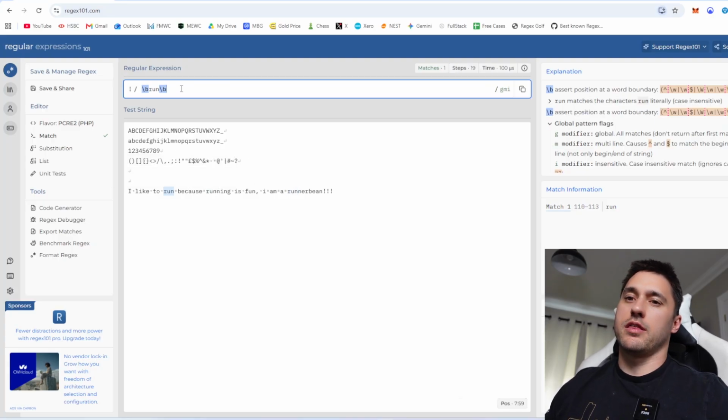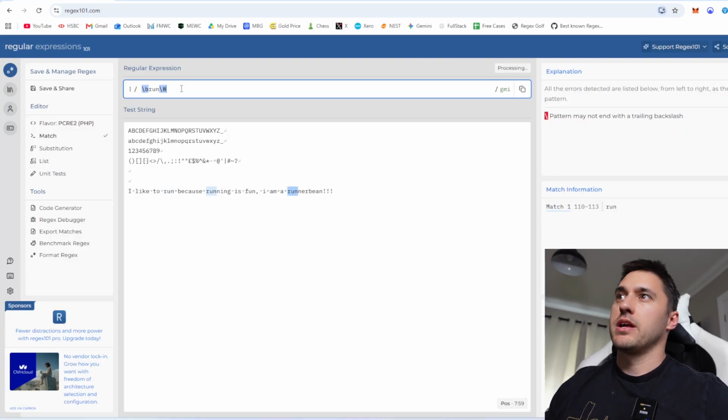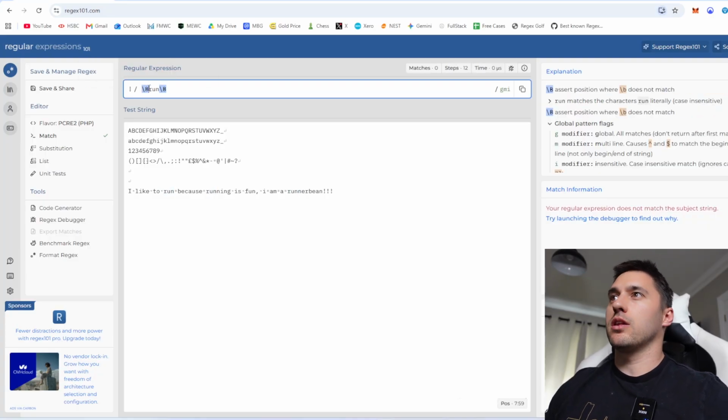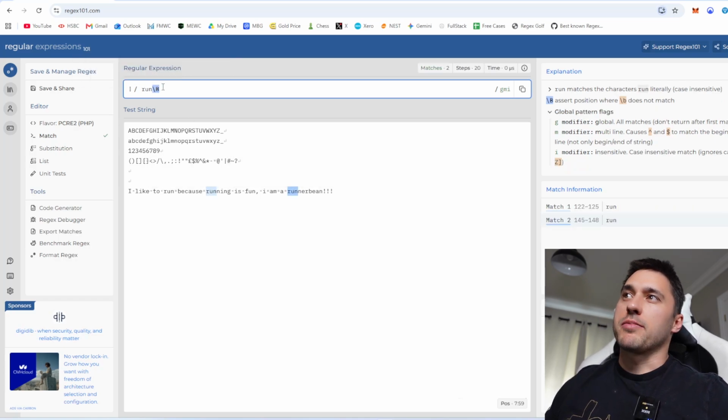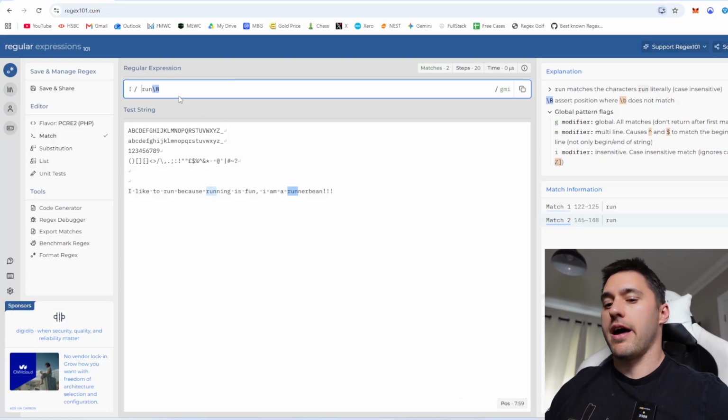And just like with all the other classes, we can put a capital B to say not a word boundary. So we'll only get the word run when it is contained in other things. So then we get running and run a beans. So we want run and then something that's not a word boundary. So we'll get the kind of words contained in other words like that.